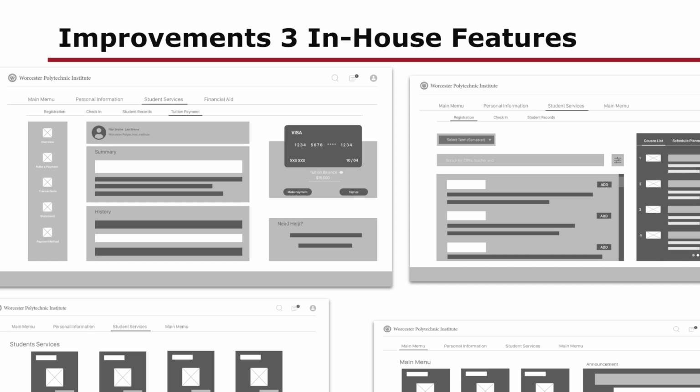For in-house features, I take the course scheduler and the tuition payments as examples. We redesigned the interface of the course scheduler so that students can quickly find the target course and perform other operations on the same page. For tuition payment, we designed an internal interface which allows students to pay tuition fees in BannerWeb instead of being redirected to a third-party website.